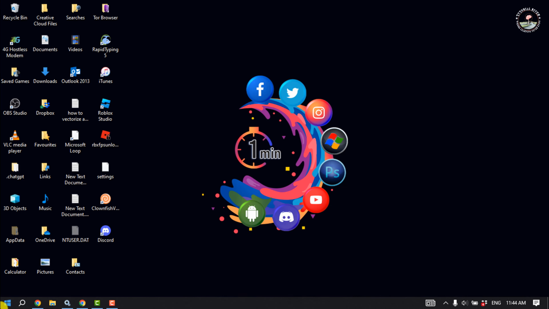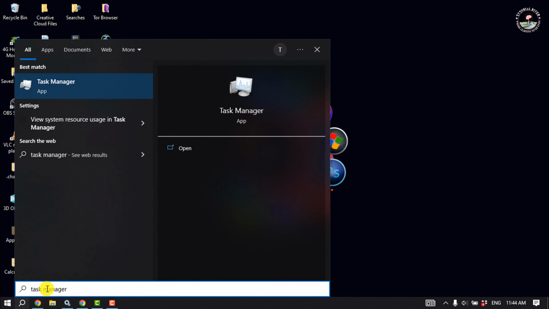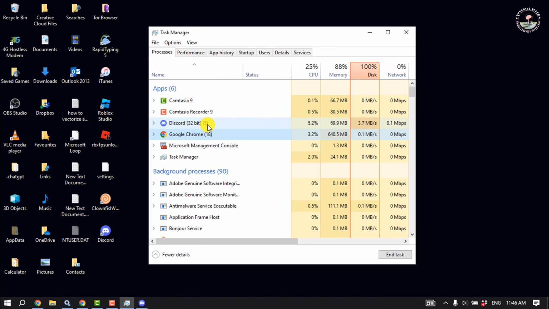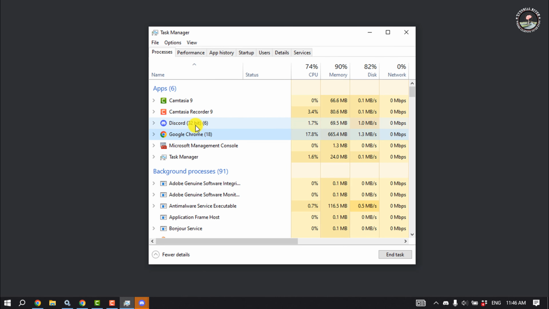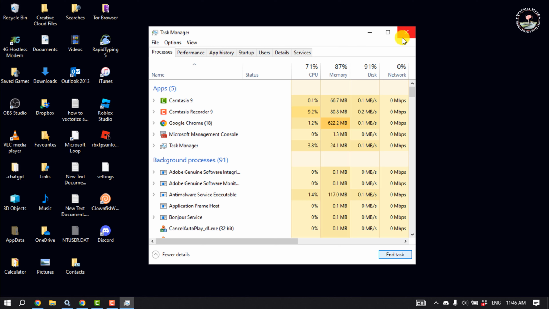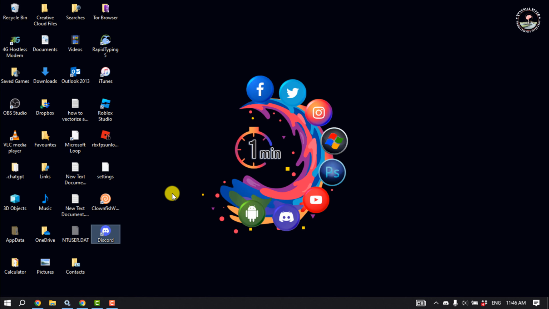To do that, click on the search icon and search here for Task Manager, then open the Task Manager app. Select the Processes tab and here search for Discord. Now click on Discord and click on End Task. Once done, close the Task Manager and try to relaunch your Discord app. Hope this will fix your problem.